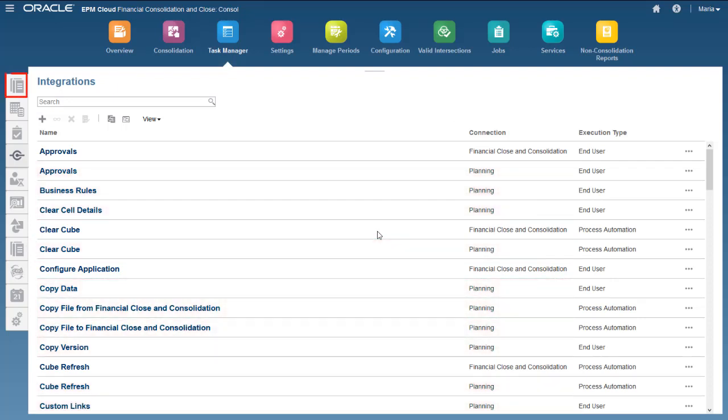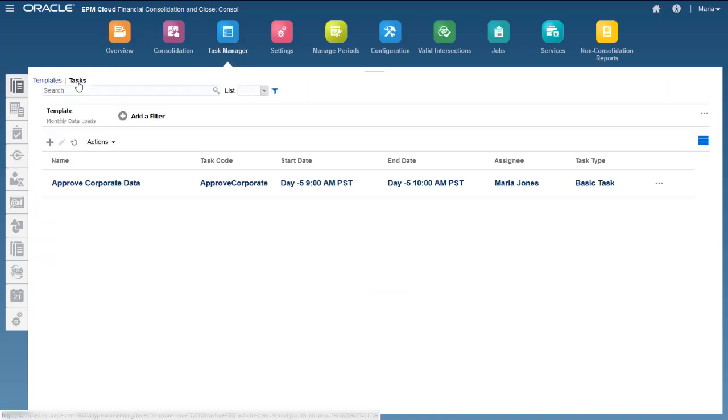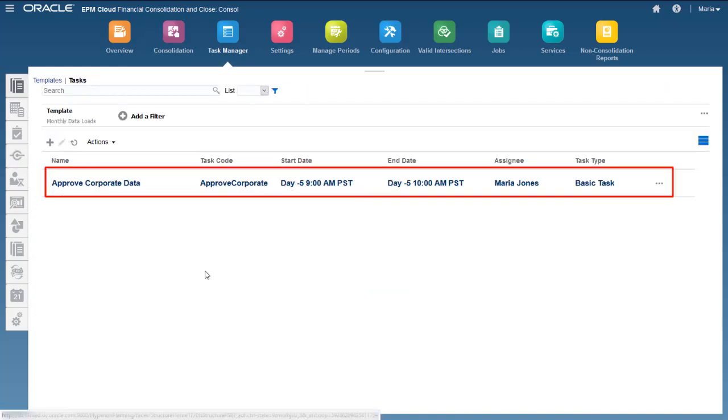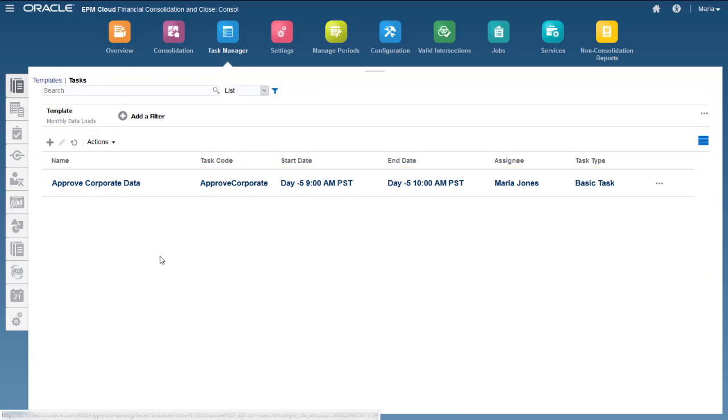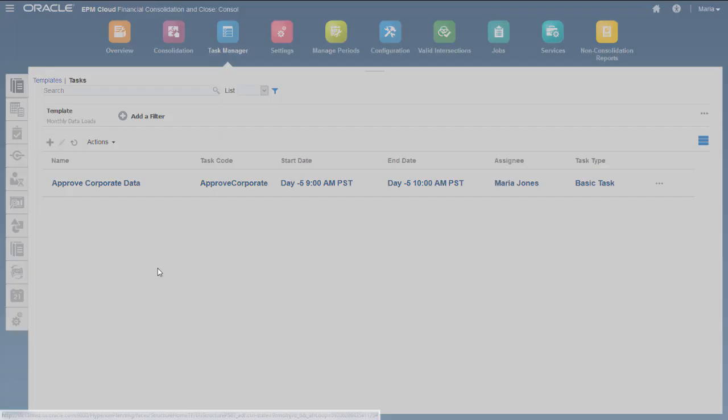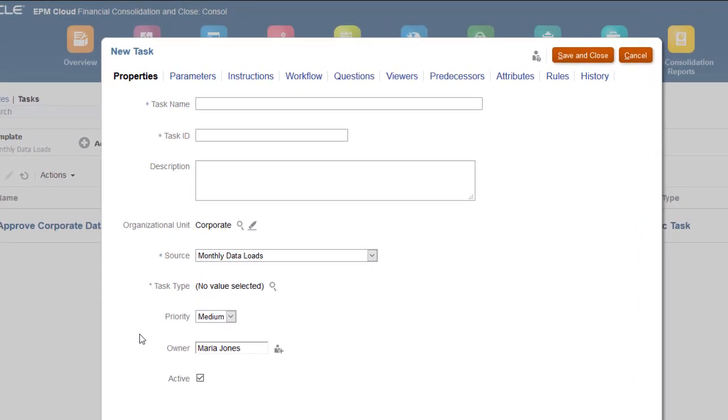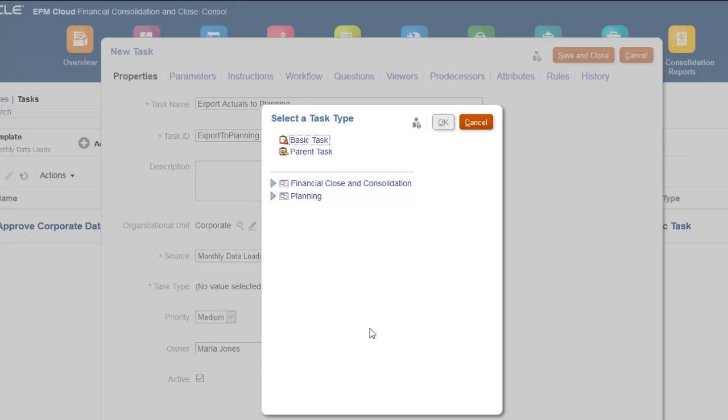Now I'll add tasks to the monthly data loads template. My template already contains a task for approving corporate data that starts on day -5. I'll create an automated integration that runs a data management data load rule as soon as the Approve Corporate Data task is complete. The rule copies the approved data from the financial consolidation and close business process to the planning business process. You select integration tasks in the Task Types dialog box. Notice that the planning integration task types have been added.